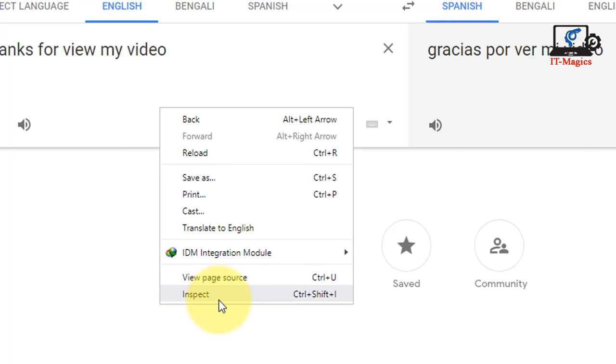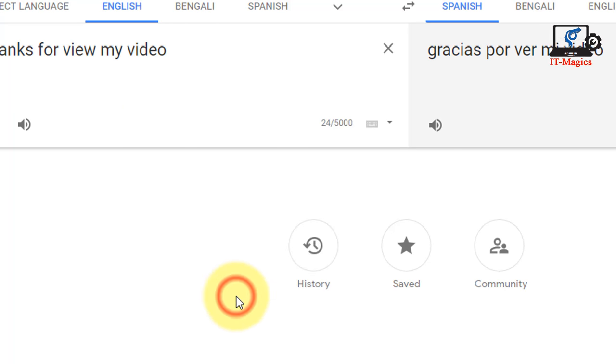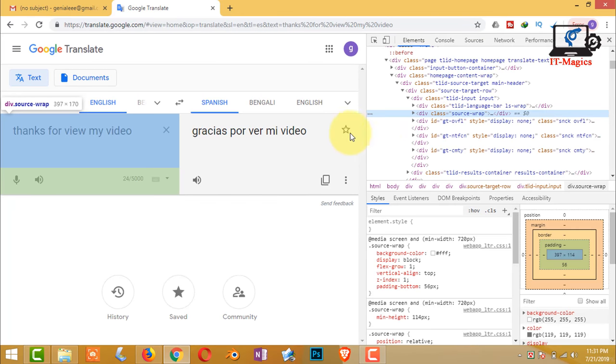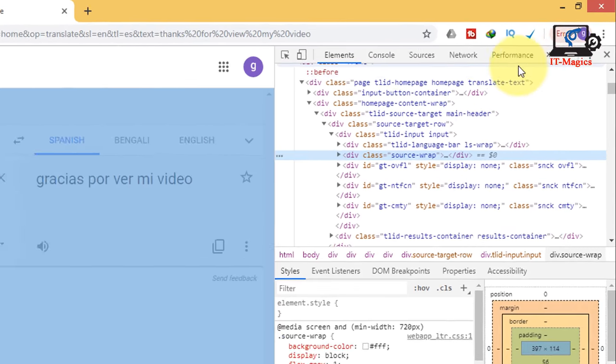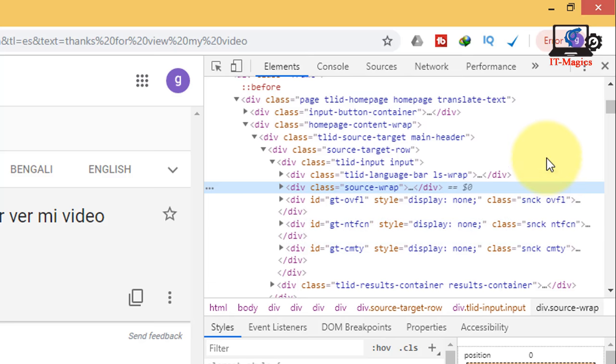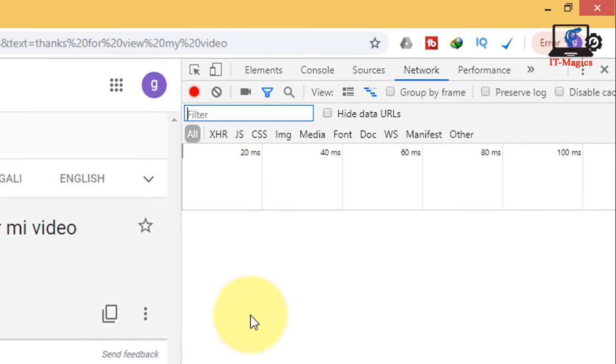Then right click the mouse and click on inspect. You can see this new window pop up on the right side. And now click on the network. Then I can see the recording option icon.